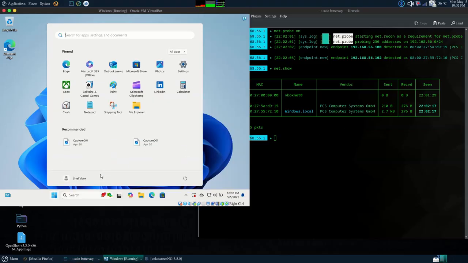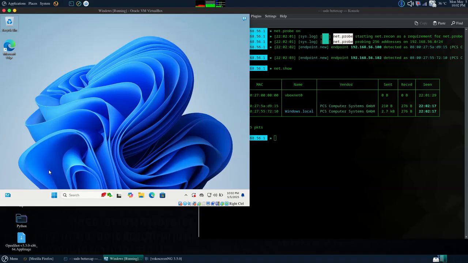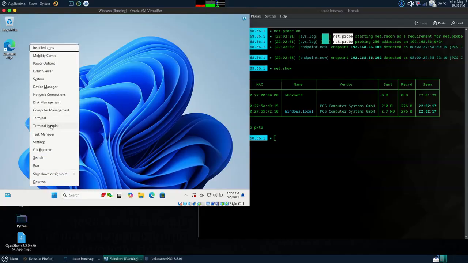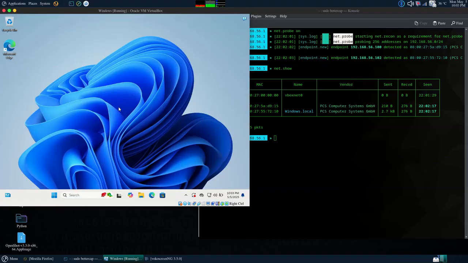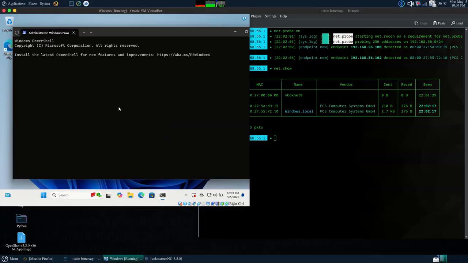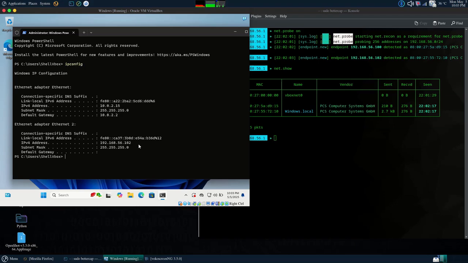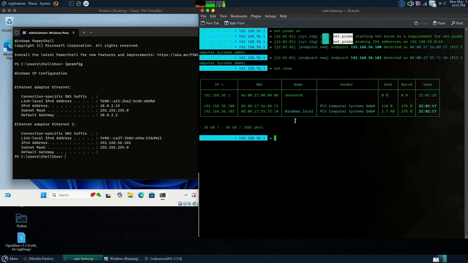Let's open it as admin. Yes, sure. Launch it. There we go. So if I just type in ipconfig, you can see over here 192.168.56.102. So that's what has been found here, windows.local.